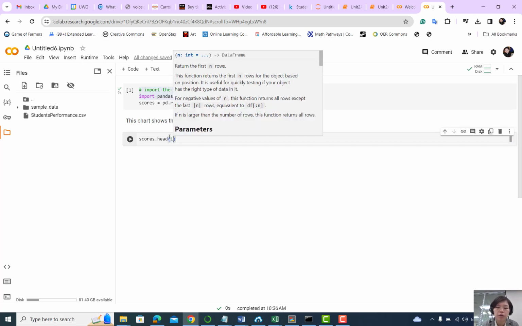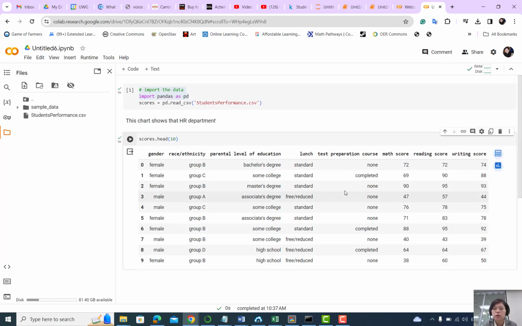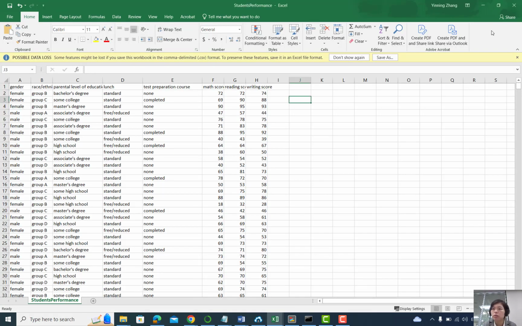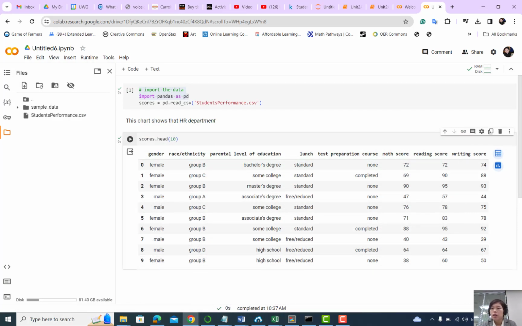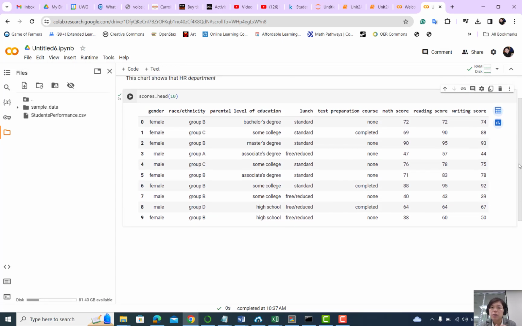So you pull up the first 10 rows. Okay, looks exactly like what we see in the Excel, so it's good. The next thing I want to do is to get some basic statistics about the math score.